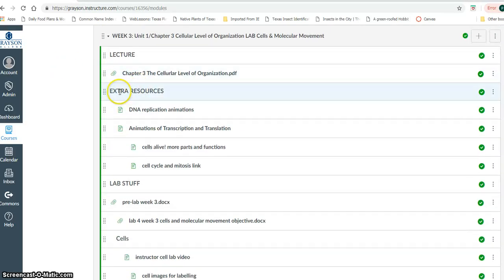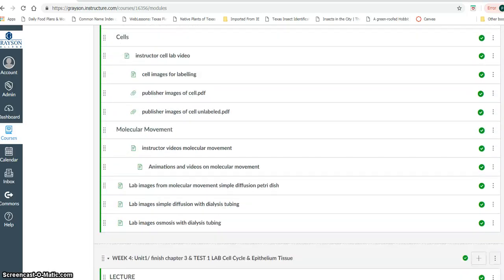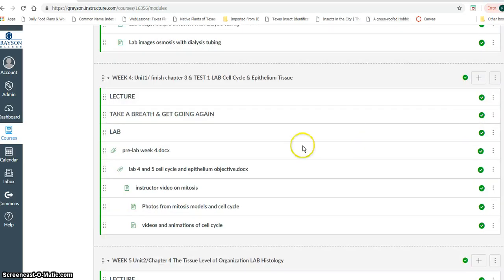Week 3, same idea, right? Extra resources. I did include something here because this is a difficult concept, and these are just animations I found on YouTube that I thought would help, or links that might help you guys. Lab stuff, here's your preview lab, here's your objectives, and then I separate it by the cells and molecular movement, because there's a lot of stuff, additional stuff I have for you guys here. But please do not hesitate, always take a close look.